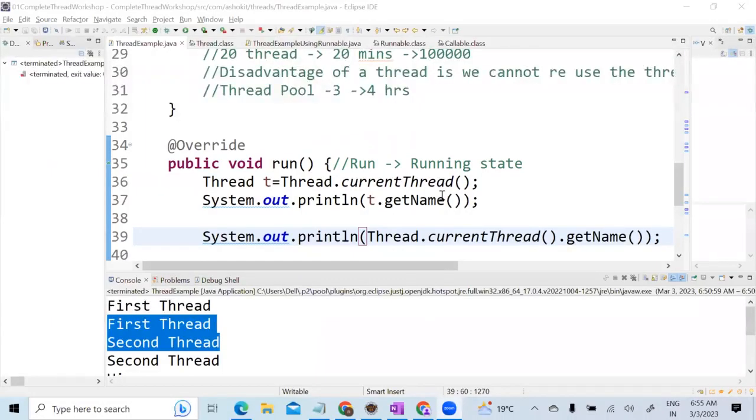I have a question. Yeah, go ahead. Sir, in a real-time web application, at what instances will they use multi-threading? In a web application, we generally don't use multi-threading because a web application itself is a multi-threaded application, right? Because every request is a new thread, correct?